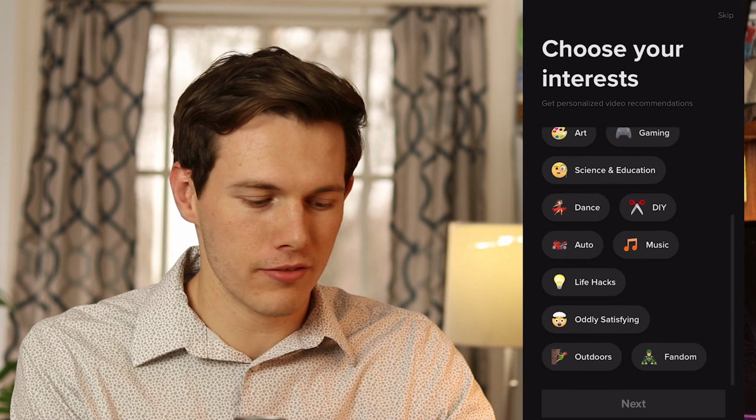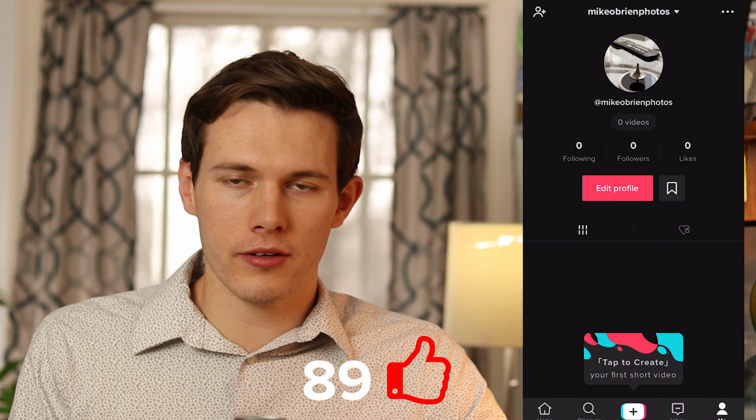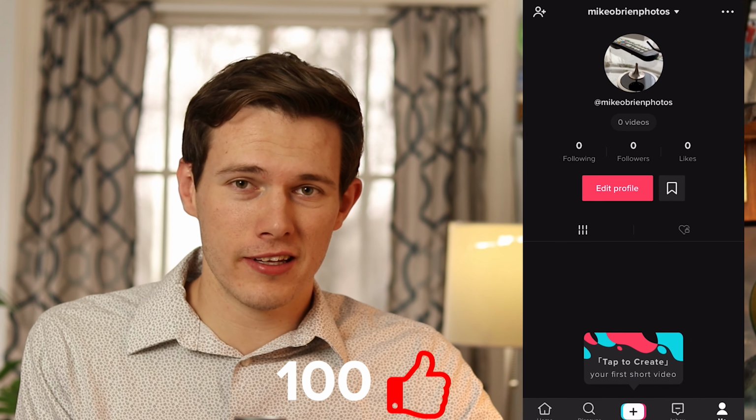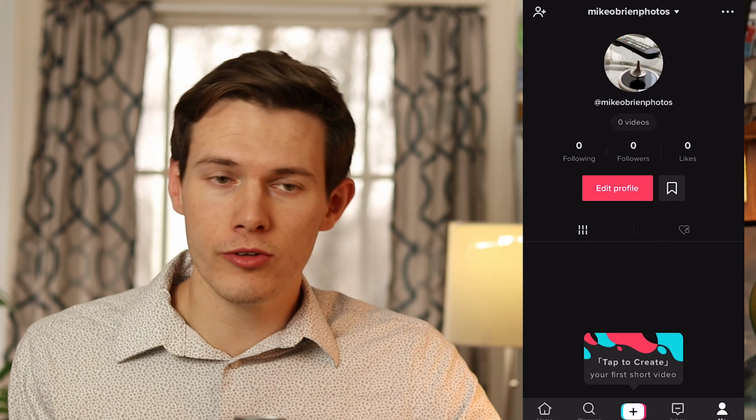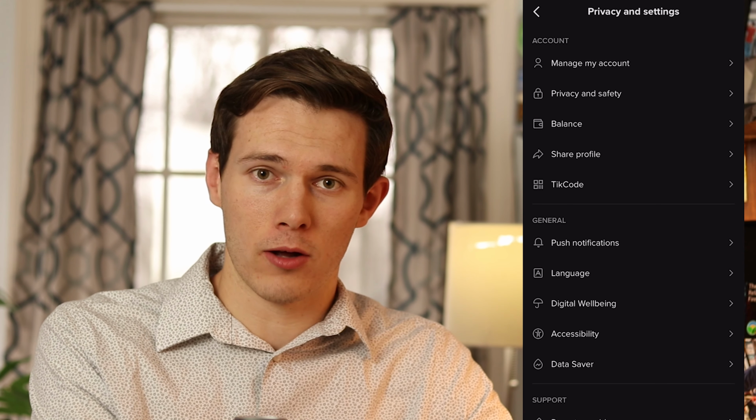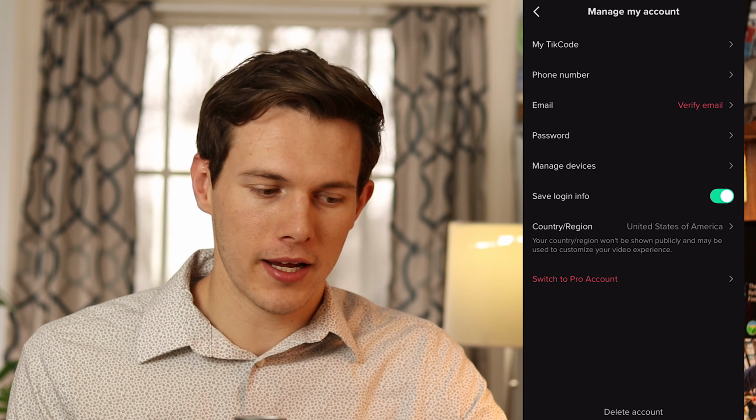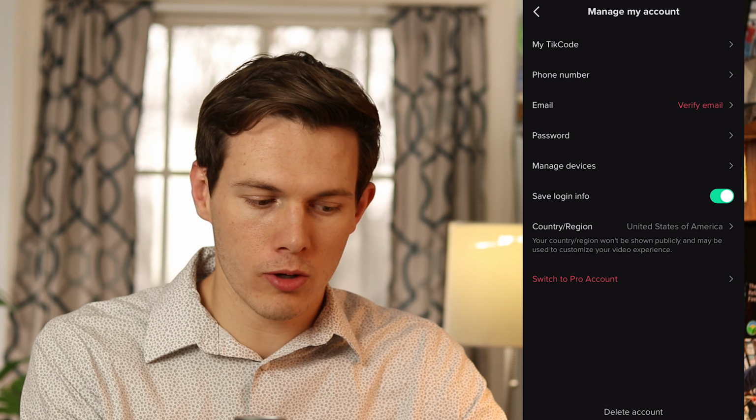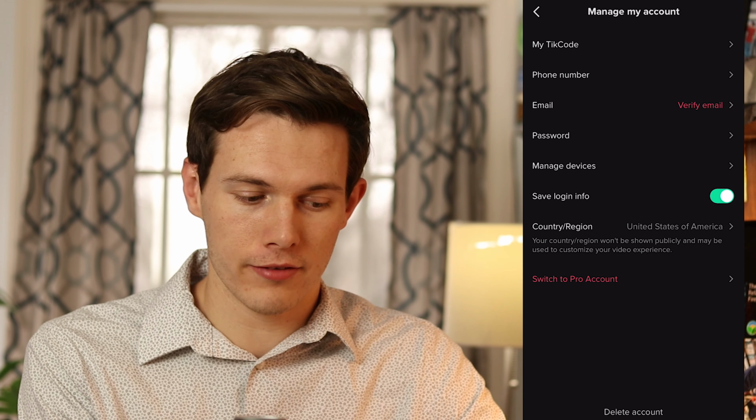Okay, so once we have all of that set up, so you have your profile video, your profile photo, your username, your name, and your links there for Instagram and for YouTube, the next thing you want to do is actually go up to the top right, the three dots right there, and it brings up the whole menu with all the settings and everything. Go to manage my account. So the first option right there, manage my account. And from there, you can go down to switch to pro account at the very bottom.